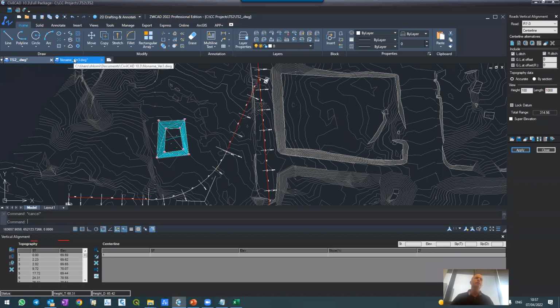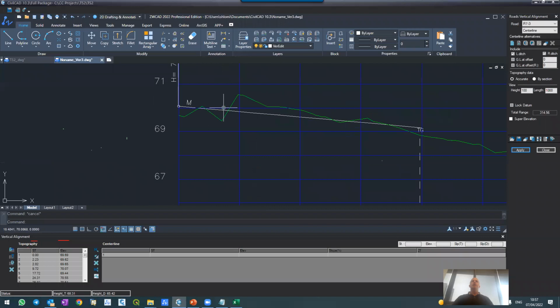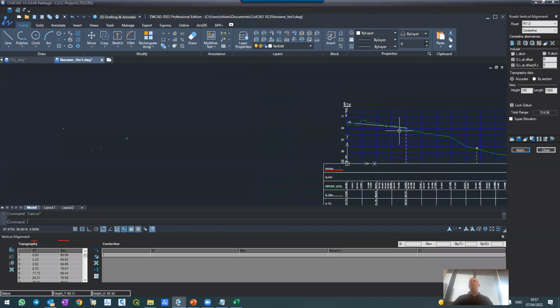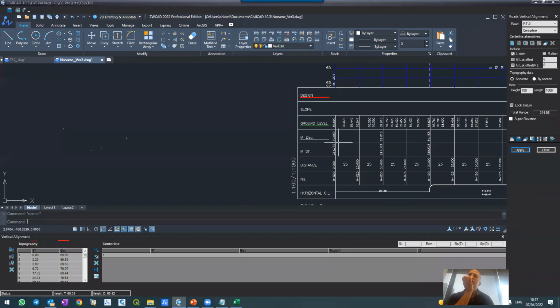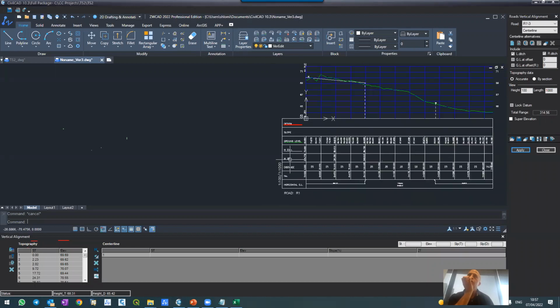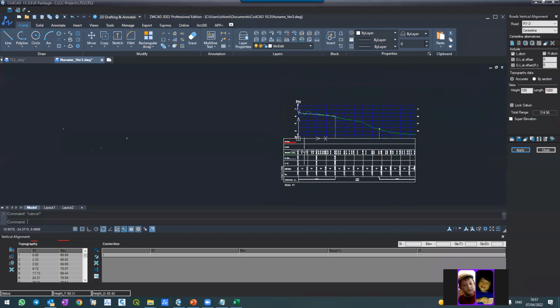So let's see the result. This is how M is projected. And of course, the tangent point where I'm starting the curve to the right. The data is also shown here, the elevation of M. If there are other roads, we see them as well.